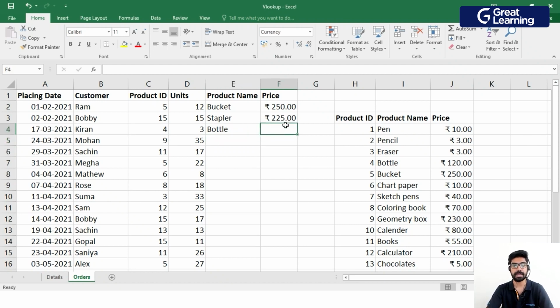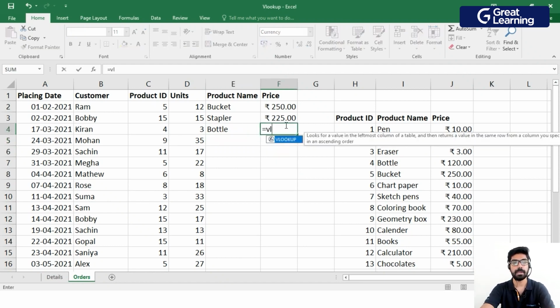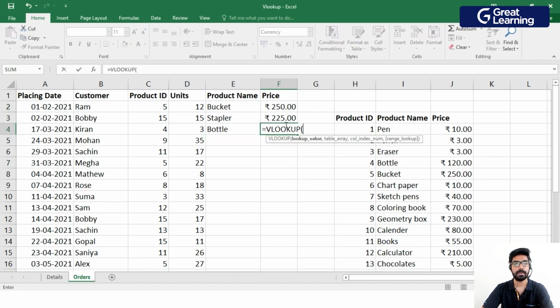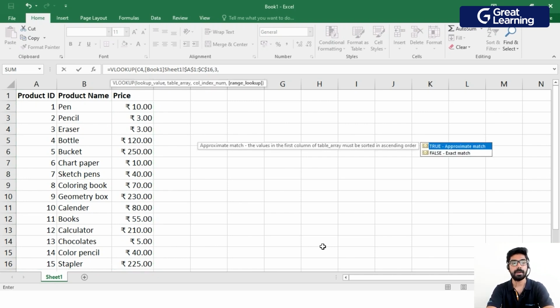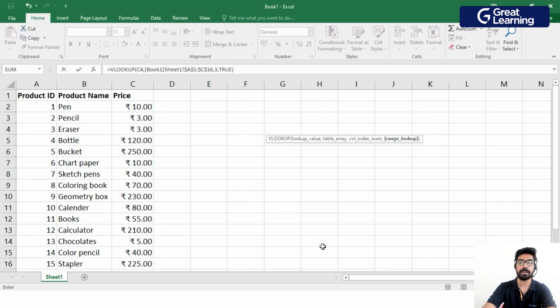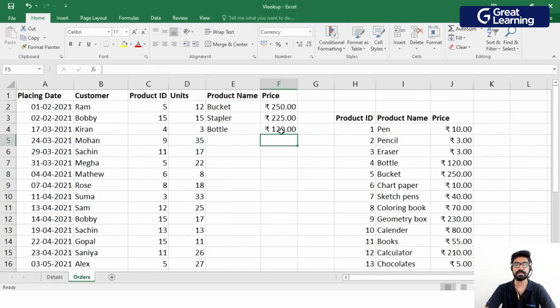Let's see that for the price also. VLOOKUP, press tab. So the lookup value will be the same, comma, the table array. I'm moving to the different worksheet, different workbook. I've selected that, comma, the price will be in column 3, comma, tab, close the bracket and hit enter. See, we have got the price of bottle from a completely different workbook.